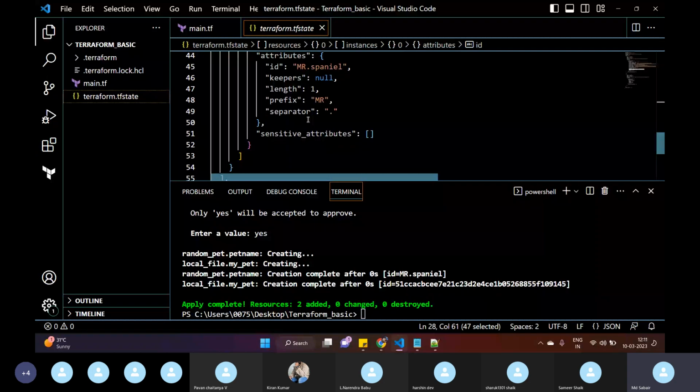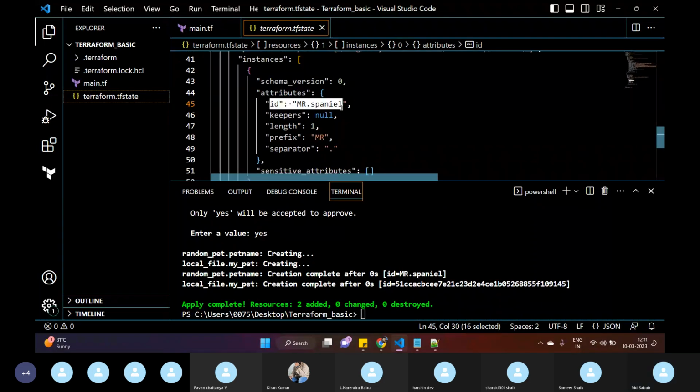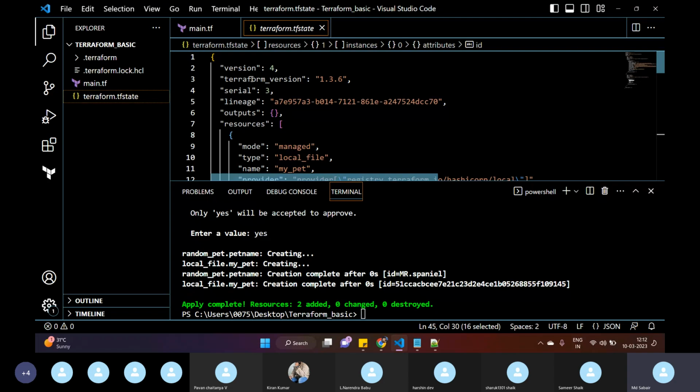Then the random pet name, what name we have got. We have got the name Mr. Spaniel. So the state file is nothing but a blueprint of our actual infrastructure which has been created by Terraform. This file contains the actual information. The state file is the only source of truth, which will have the complete information of our existing infrastructure.